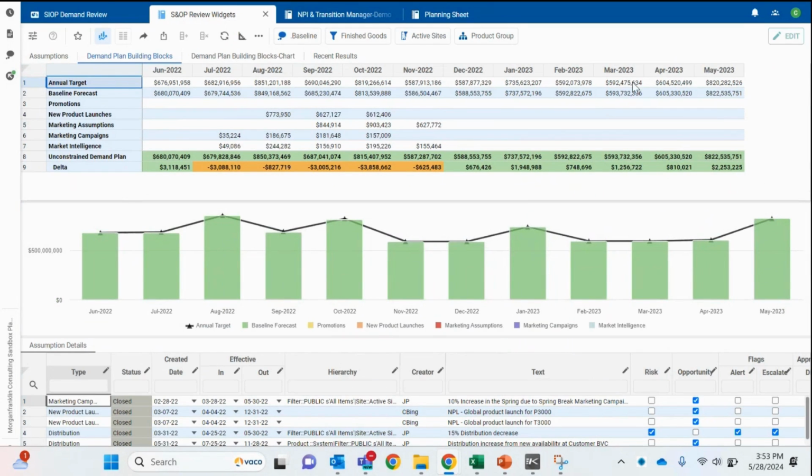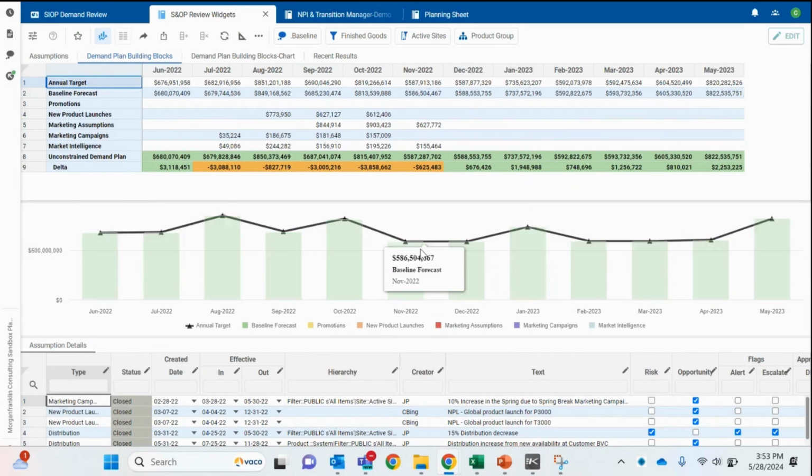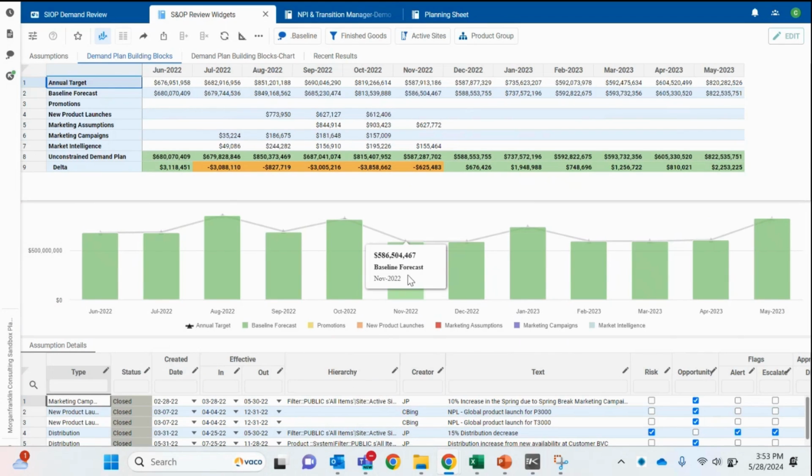As we can see, in terms of revenue, the majority of my forecast over the coming months is really just our baseline demand forecast. However, we do have some additions on top of that, driven by marketing assumptions and campaigns and some additional market intelligence. We can also see that a small portion is driven by new product launches, specifically in the August to October timeframe. In order to see where my new product demand is coming from, let's go back and take a look at how to model a new product launch.